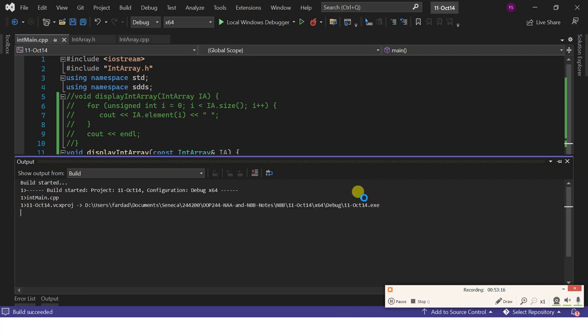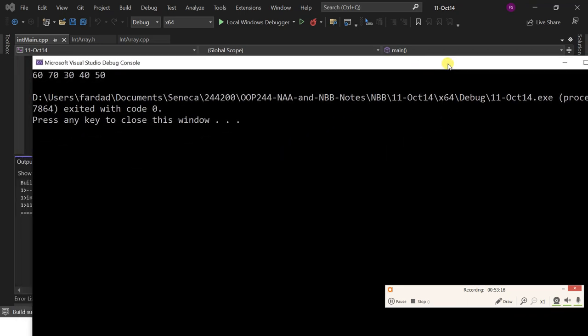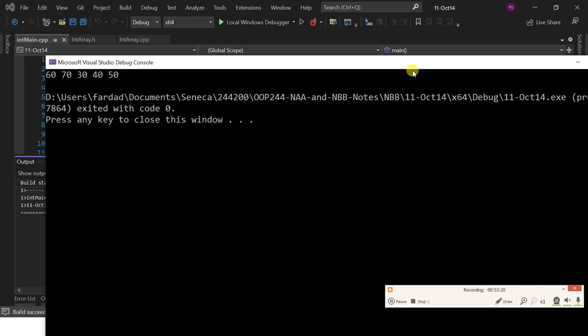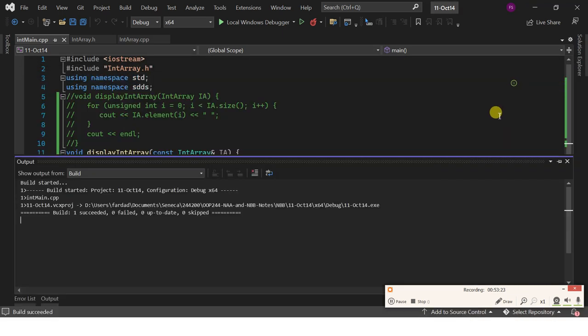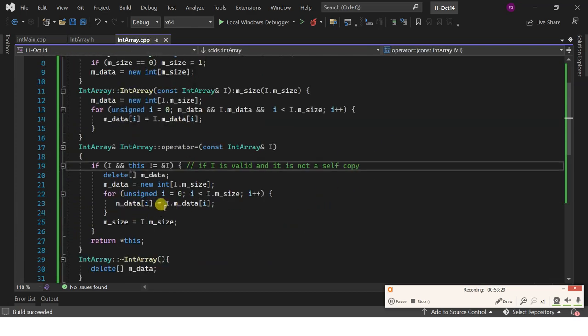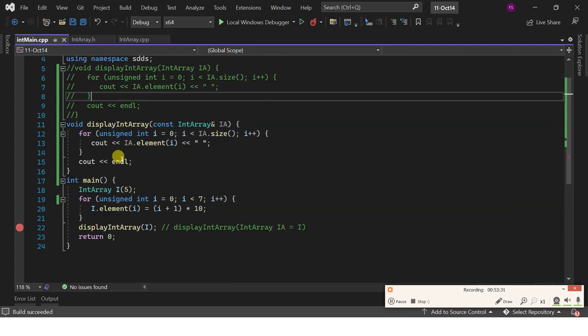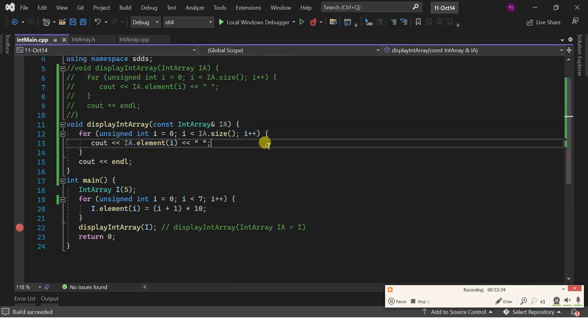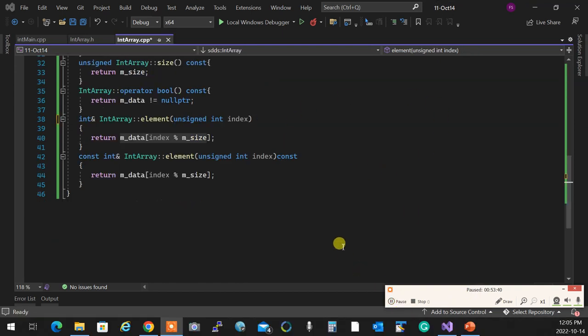So the question is, what does this element really return? This element returns the reference of the element in that index. So every time the element is called, the function itself becomes the new name for the element that it's returning. Therefore, it can change its values.